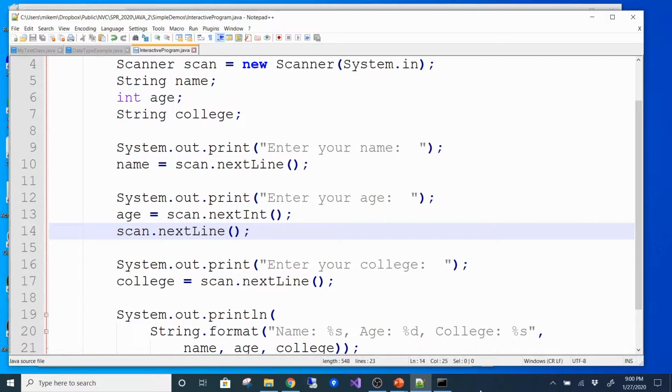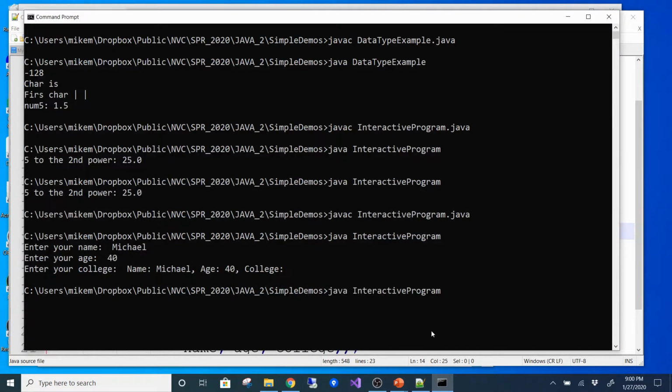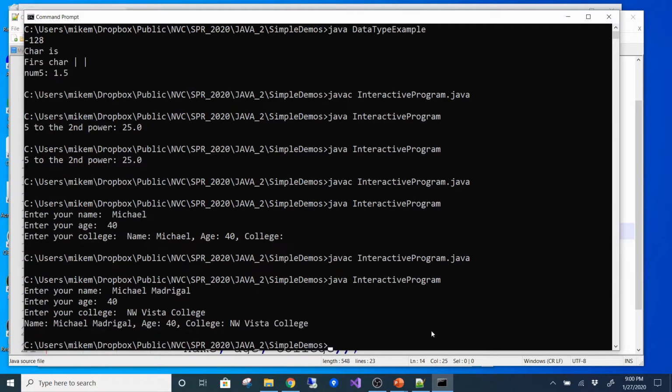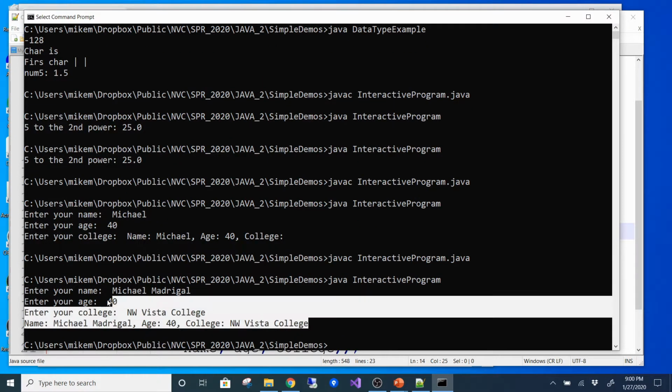So if I come over here now, compile, and run. I should have cleared the screen. Okay, I'm gonna enter my full name in here, and then age, and then college. All right, and then there's my output.